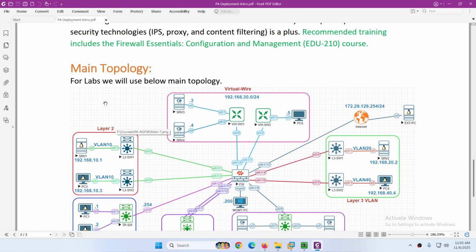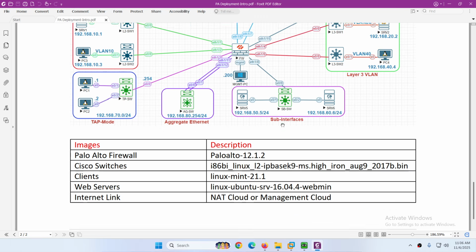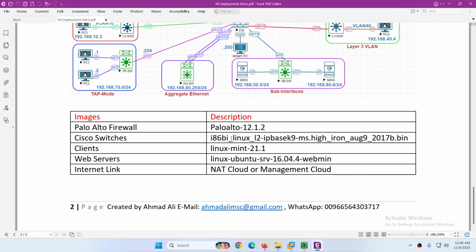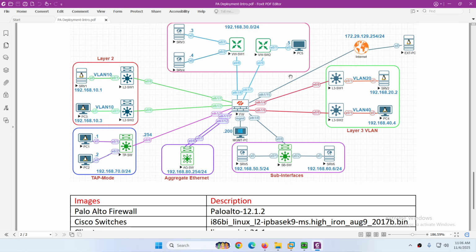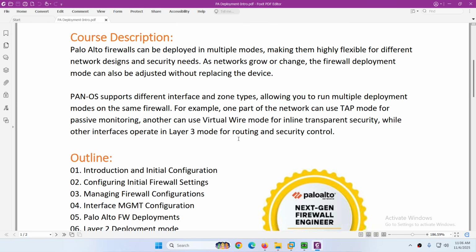This will be our main topology we will use in the lab. So this is a single firewall which has different deployments like V-Wire, Layer 2, tap mode, aggregate, sub-interface, Layer 3 VLAN, and we have the internet for outside. The image we use in this course is Palo Alto version 12.2, the latest and updated one, Cisco switch IOL, for the client we are going to use Linux Mint, for the web server we will use Linux Ubuntu Server, and for internet and management, like this one, the management PC and internet cloud are the management cloud and NAT cloud. That's it.